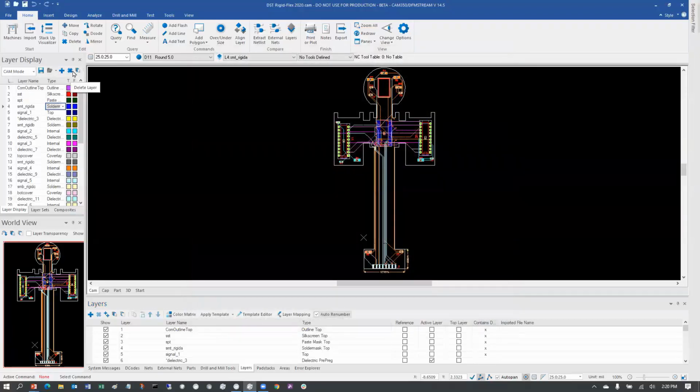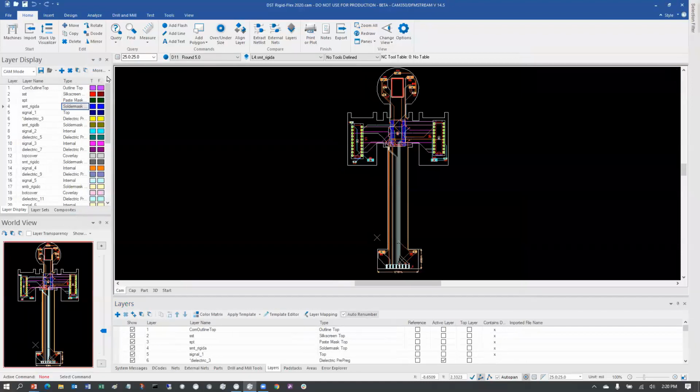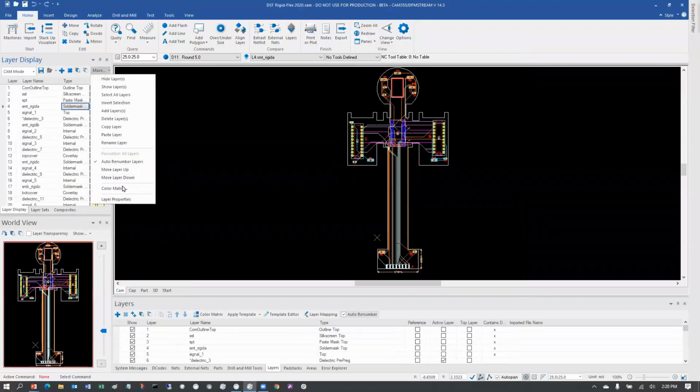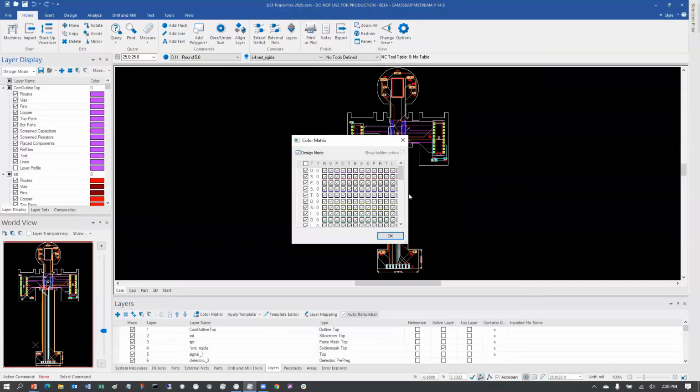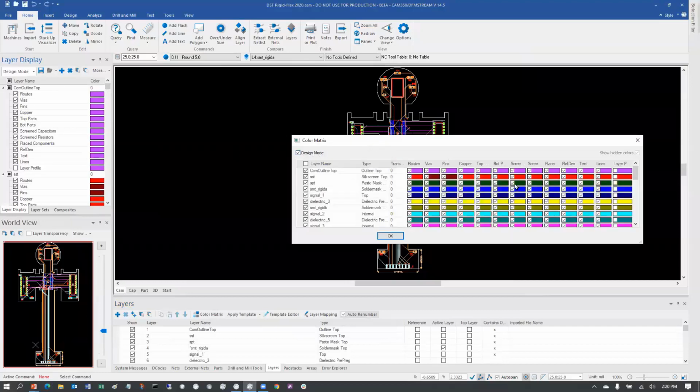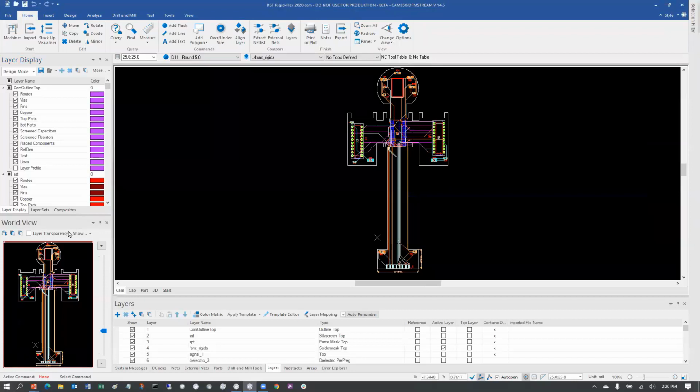To see layer profiles, there's a couple of options. If you go to the color matrix and set it to design mode, and I'll just expand it here, you can see the layer profiles over on the right. And I could turn layer profiles on and off for specific layers. I'll show you that a little bit later.